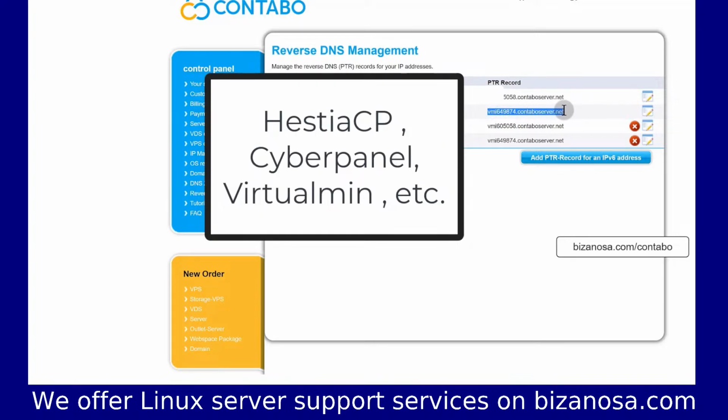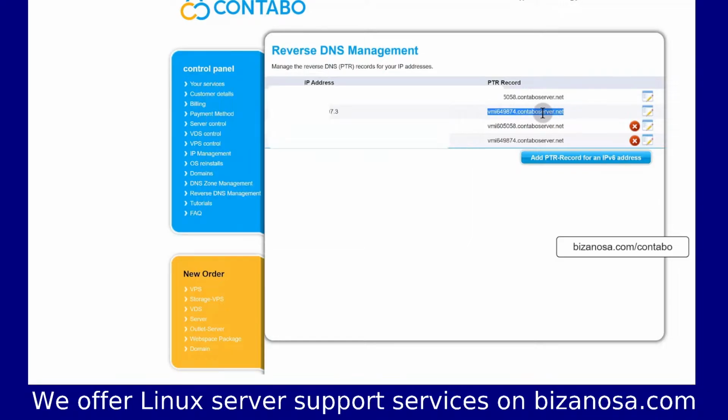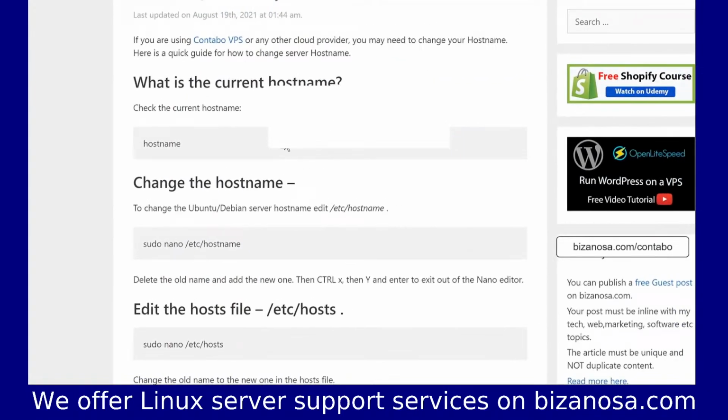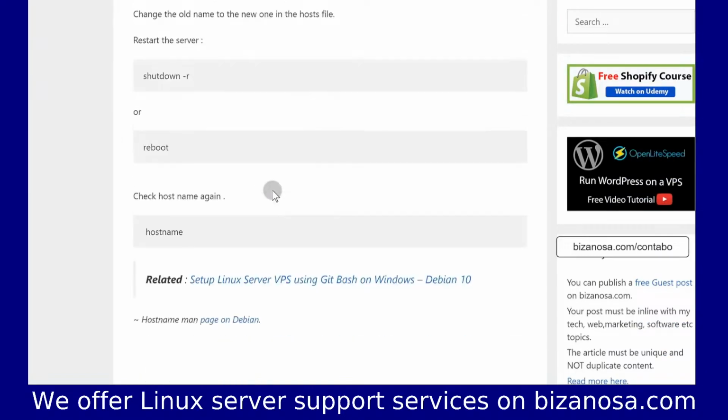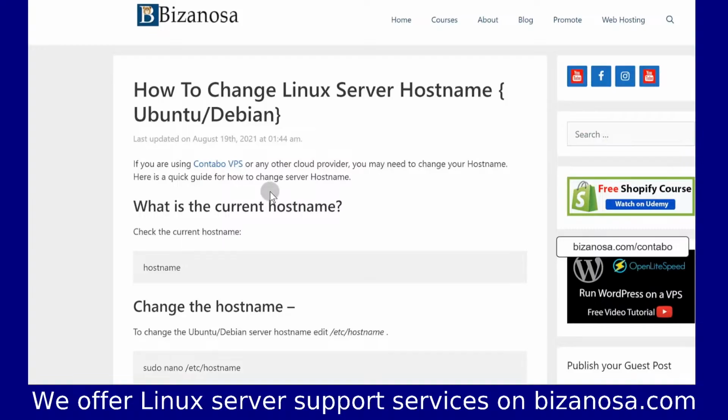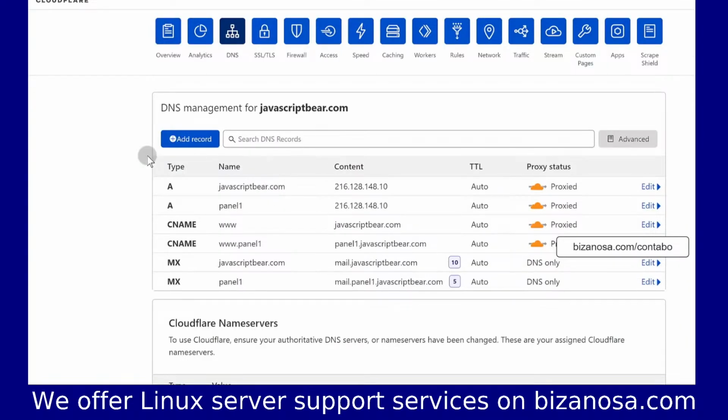is installed there. To change the hostname on Ubuntu or Debian, I have this post here. You can just follow this post, and I will leave the link in the description. For the control panel, I will install it in a subdomain, panel1.javascriptbear.com. I want to change my hostname to that. The panel will be installed in a subdomain. You can install it in a full domain if you want to, but I choose to use a subdomain.